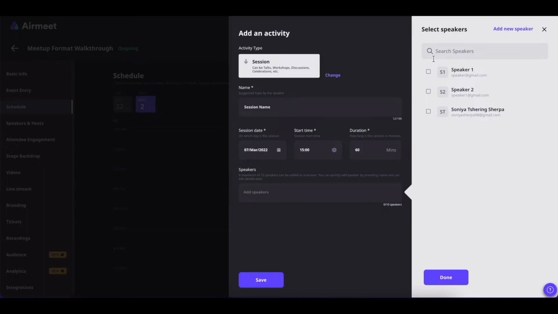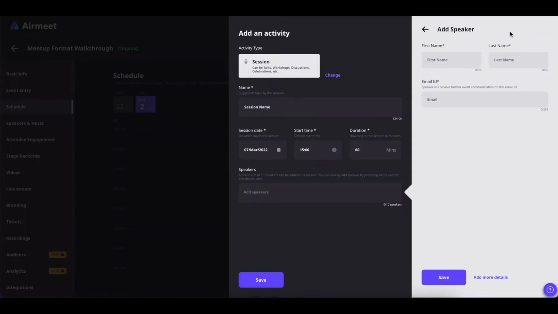If you have already added a speaker from the speakers and host list, then you can simply select the speaker. Or if you want to add a new speaker from here itself, you can click on this add new speaker and add speaker details such as name and email address. You can also add more speaker details from here by clicking on add more details.